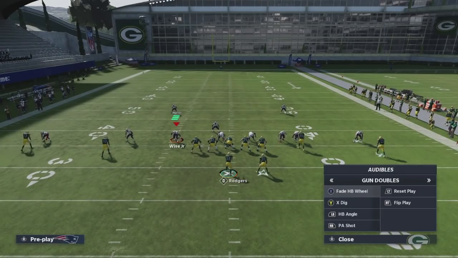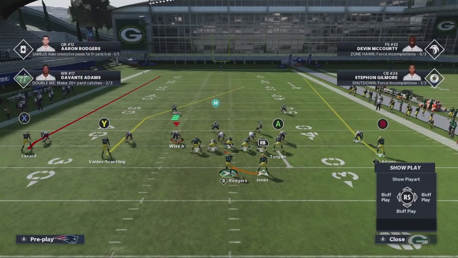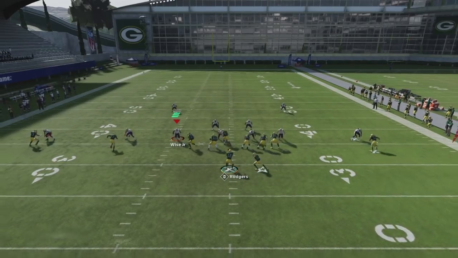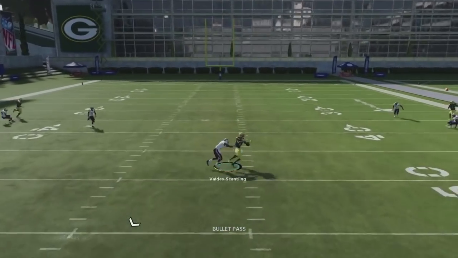let's do something like gun doubles, PA shot, right? In this play, what you're going to notice is that the Y, even though the defender's got inside leverage, is going to win to the inside because his route will break to the inside. So let's watch this. See how he wins to the inside, and then you're going to be able to break to the inside, right?